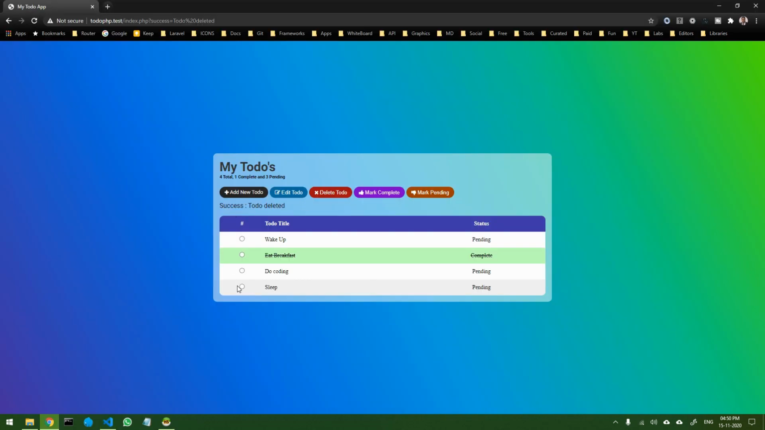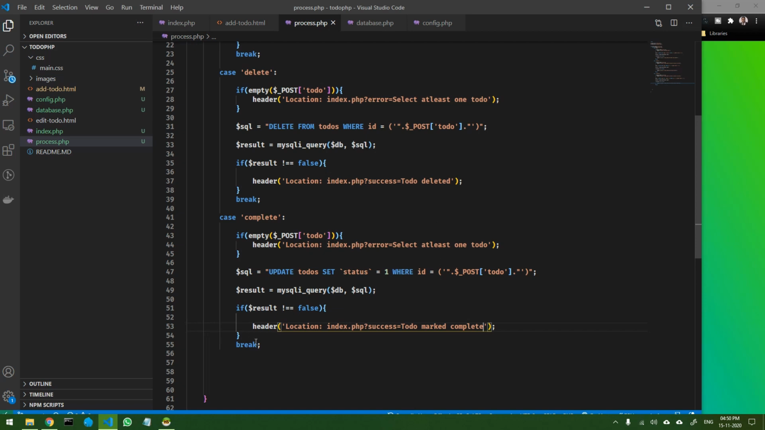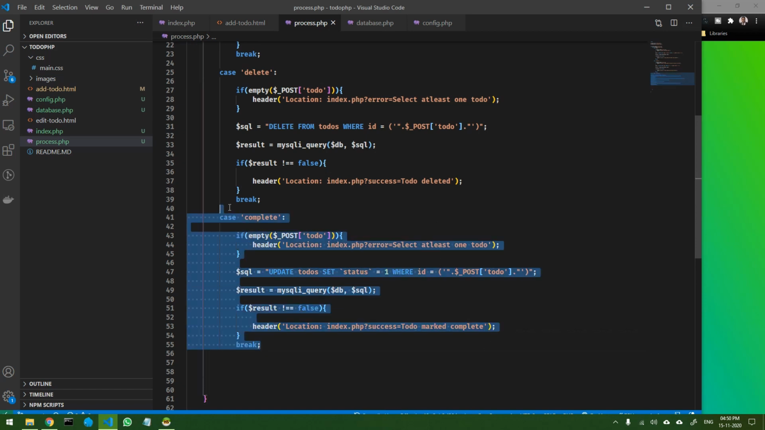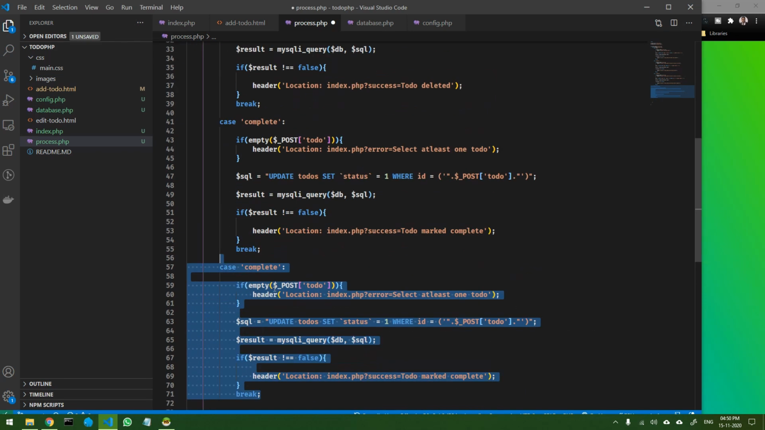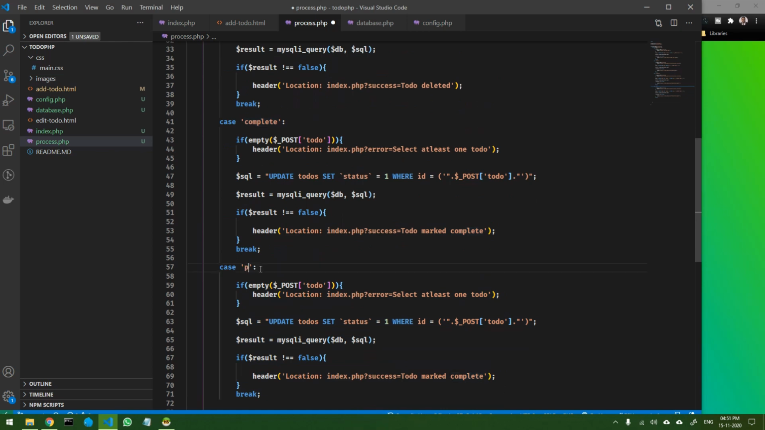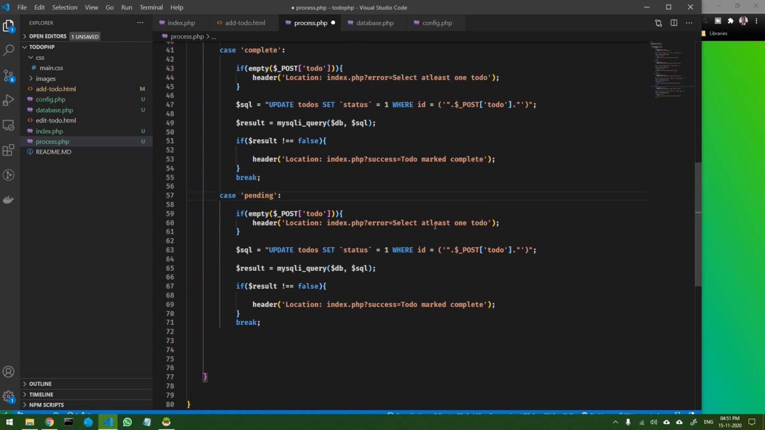Okay, so let's try this out. Let's refresh. Let's say sleeping part is done. Perfect. So now that particular thing is marked complete. Okay, so now let's handle the pending part, which is again pretty easy. So I will duplicate this part, come over here and say pending, and everything will remain the same except the status will now become 0.